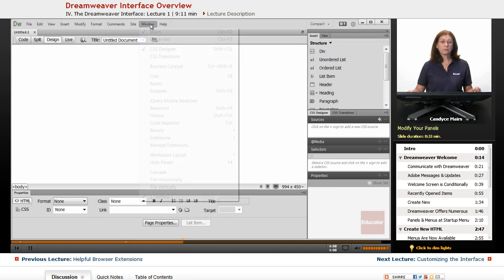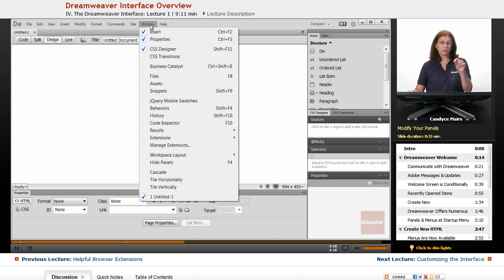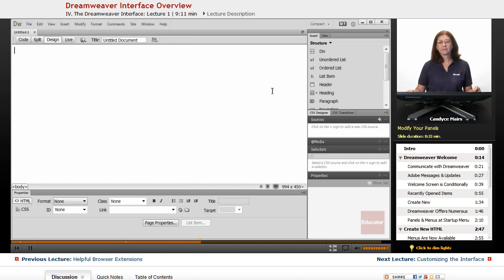You can always open up more panels using the window menu. You can see those with the check mark in front are the panels that are now open, and this very bottom piece is for my pages that are open. So this window menu is how you can open and close the various panels, including ones that may show up across the top or the bottom, such as the properties. So that's the window menu.